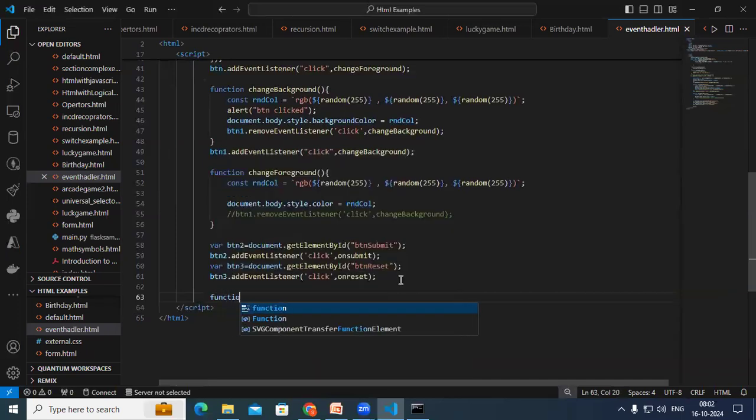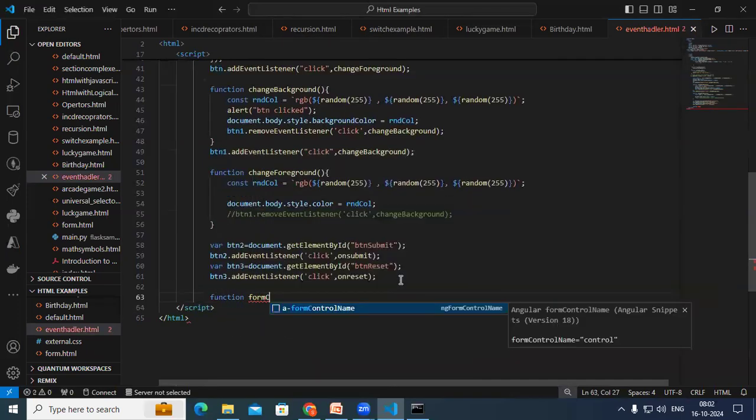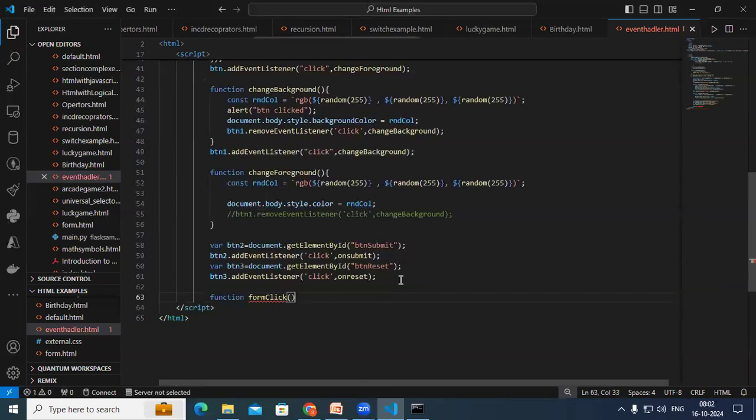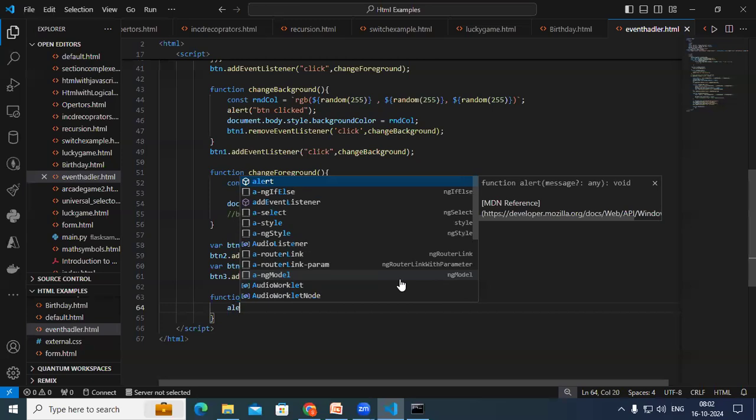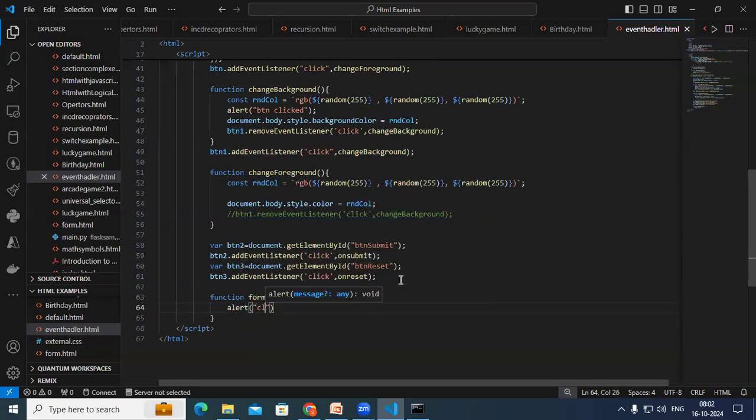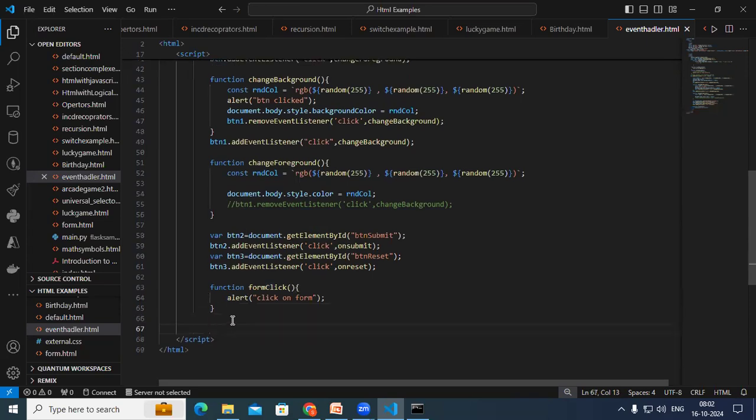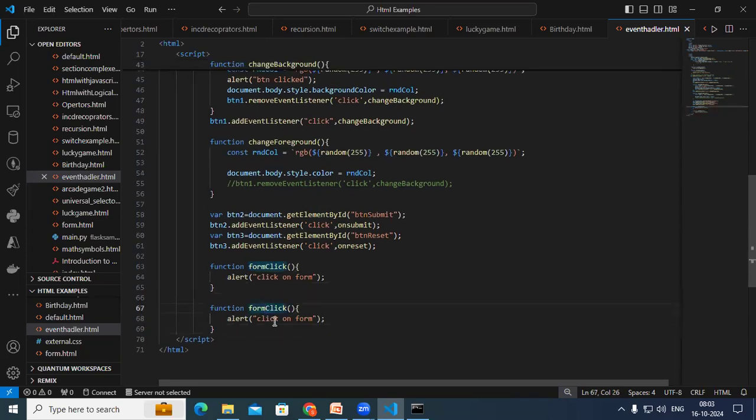Just write this function, form click. Here, alert, click on form. Similarly, we need to go with the body. This is again the body onclick. Write this as body click. Alert, click on body. We try to fire it here.